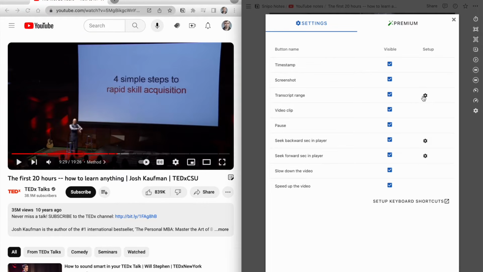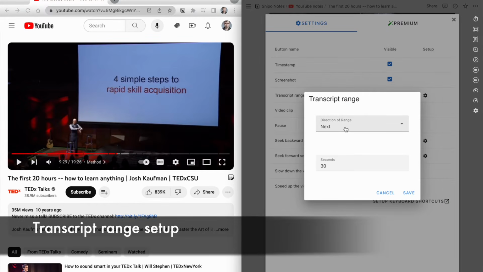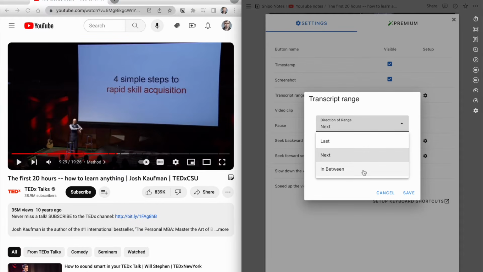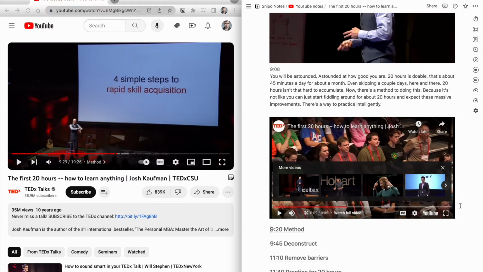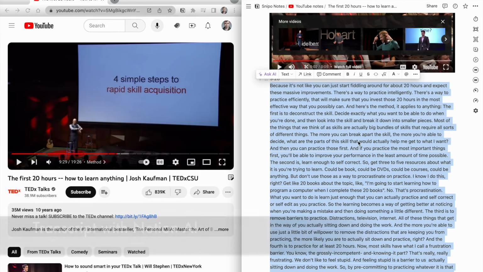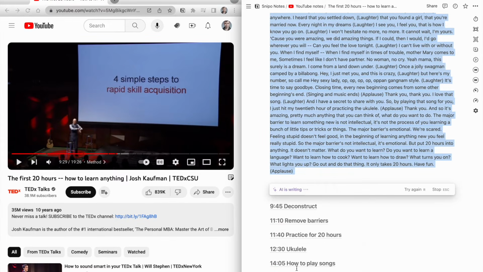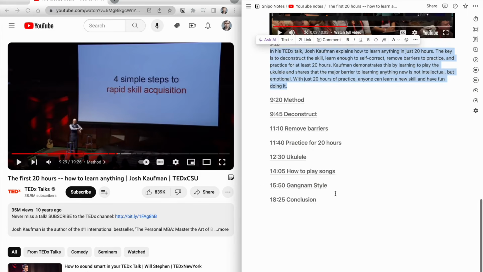One of the most impressive features is the setup for the transcript range, which lets you inject the last or next transcript from the video and set the duration in seconds. By default, it's 30 seconds. So let's put 1 hour here, and next, let's save it and click Transcript Range, and you see the entire video script here. You can even use Notion's AI to create a summary of the transcript text or any other default Notion AI features that are available for the transcript text.